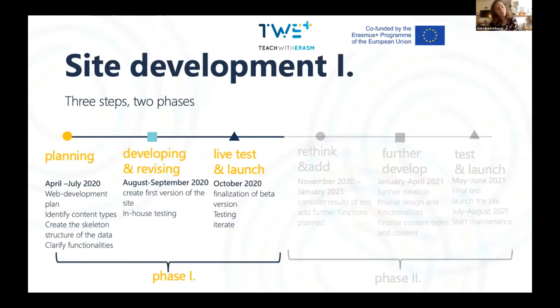Then in June, July, August, we created the first version of the site with the help of the developers, and then we started the in-house testing. Today, we are launching the first version of this test site. I would like to emphasize that this is a test site, so this is not the final version of the site. And we already asked you several times, but let me do it again.